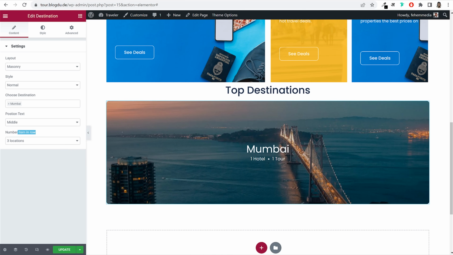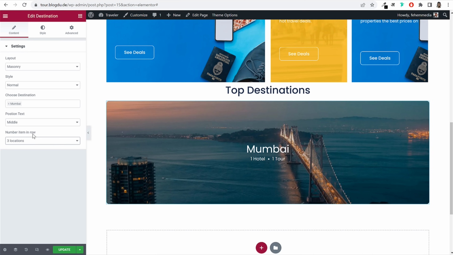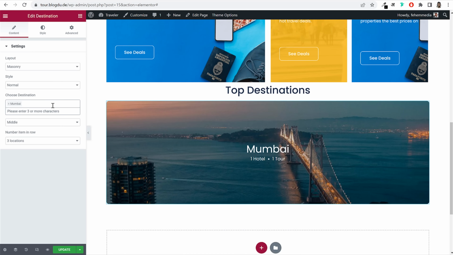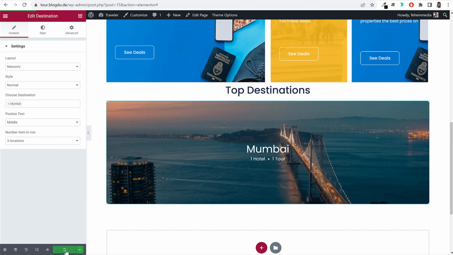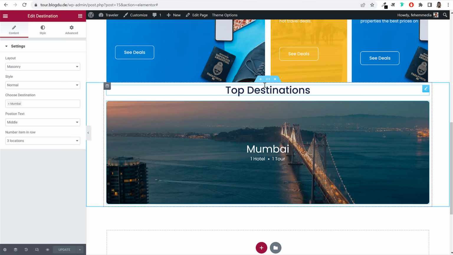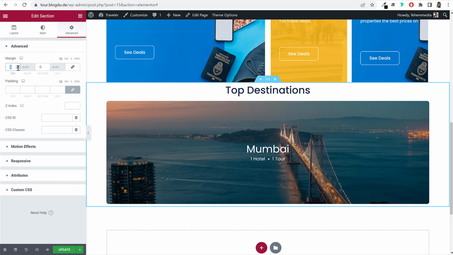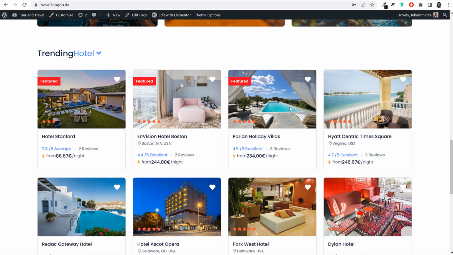Now the number of items in one row. As you can see, in one row we have three columns or three items, so we want to select 3. Right now it will display only one because we have created only one. Once you create more, you should see that. We cannot show the same thing multiple times. After that, we can do a few more things. We can select the row, edit row, click on advanced and add some padding or some margin at top. And just like that, this section is also created.